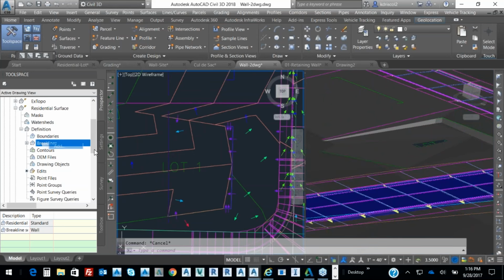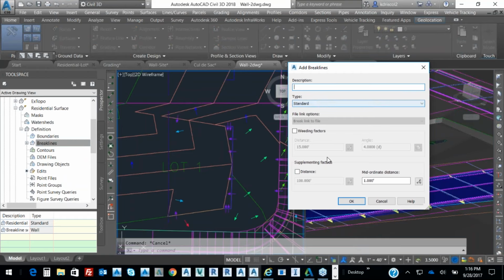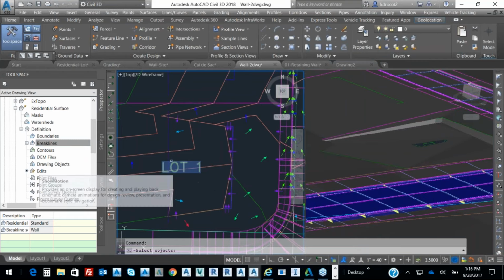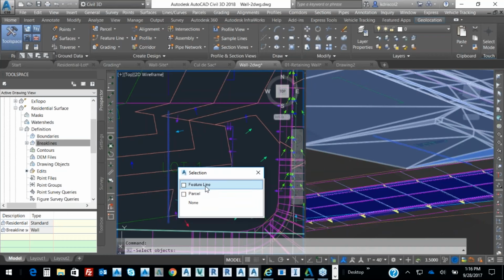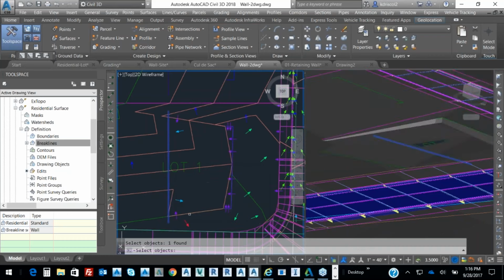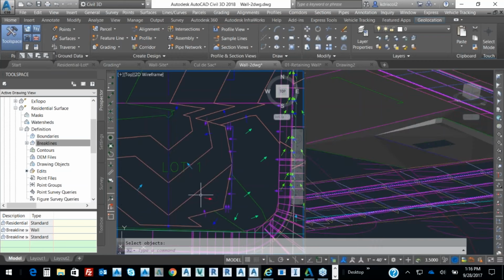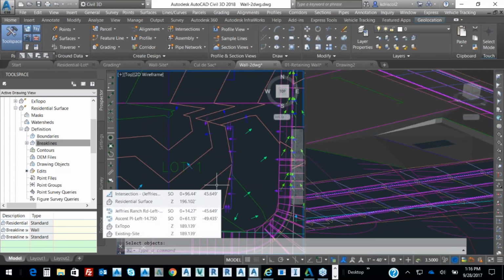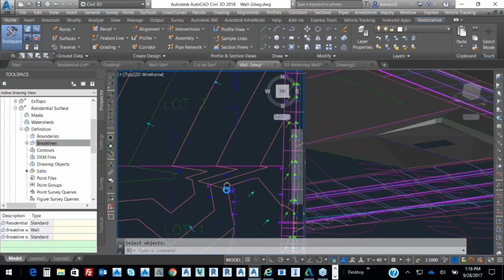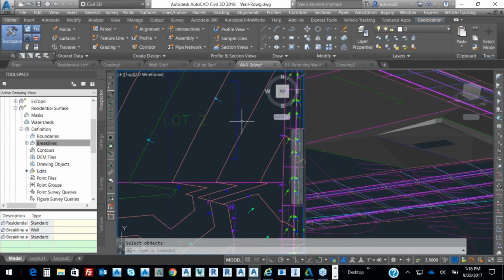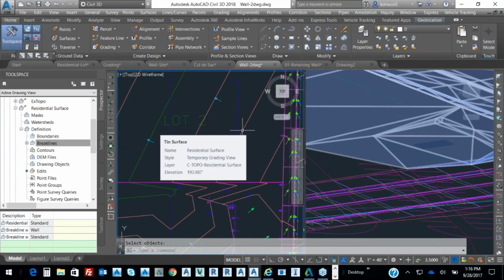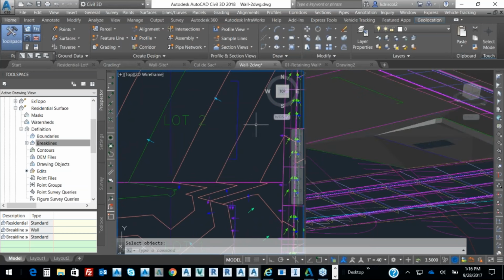I'll go here again, add a break line. This is going to be a standard break line, but I'm going to add it into this residential surface right here, this feature line. And you can use parcel lines the same way as feature lines. So it's just grading that lot, just in case you got a swell in the back, things like that, and just grading that lot out. And clearly, if you start putting in, you know, let's see what that elevation is. That elevation is 193.